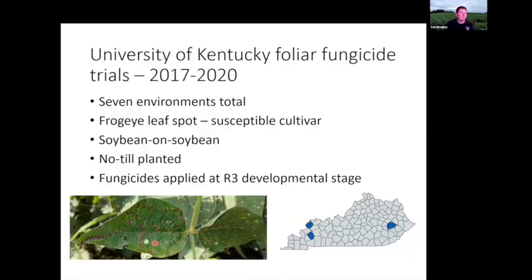I just want to show you some data from some research that I've done in Kentucky looking at foliar fungicide management. We do a lot of things to try to promote disease in these fields. And so I always tell my growers, you're not a plant pathologist, don't do what I'm doing here. I try to pick the most susceptible variety I can find. I don't rotate in these fields. I grow soybean on soybean, so there's a lot of that residue, a lot of inoculum.